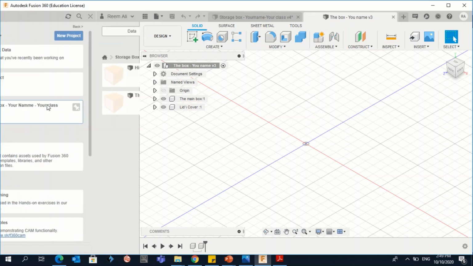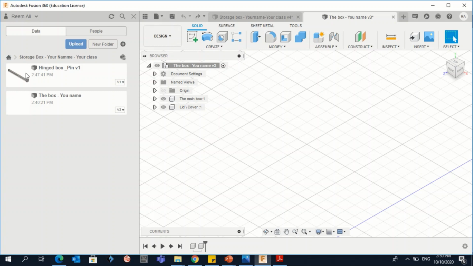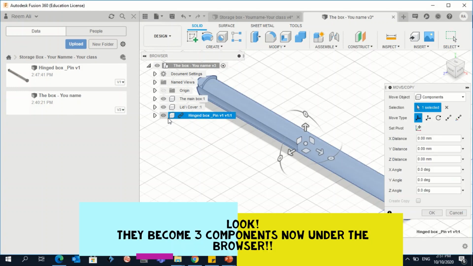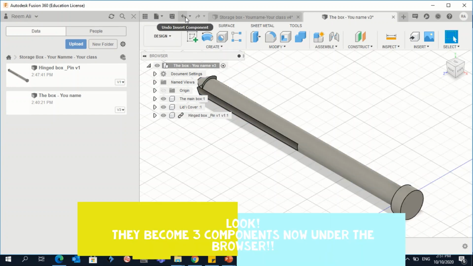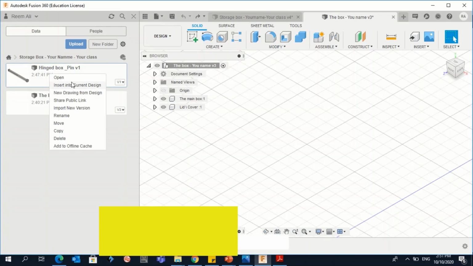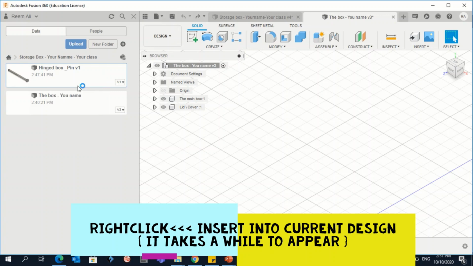Now you can close the pen from here, and here is your main document. So go to your project. So now you can see the pen is saved here for you. So when you finish your design, you just need to drag it here and it will be saved here. Okay, but for now we don't need it. Right click and then click on insert into the current design.